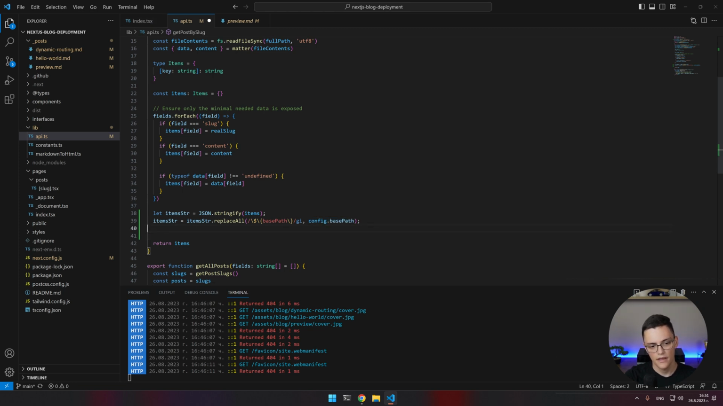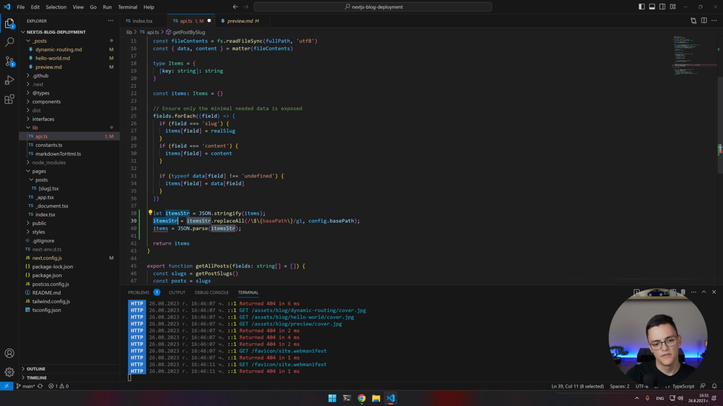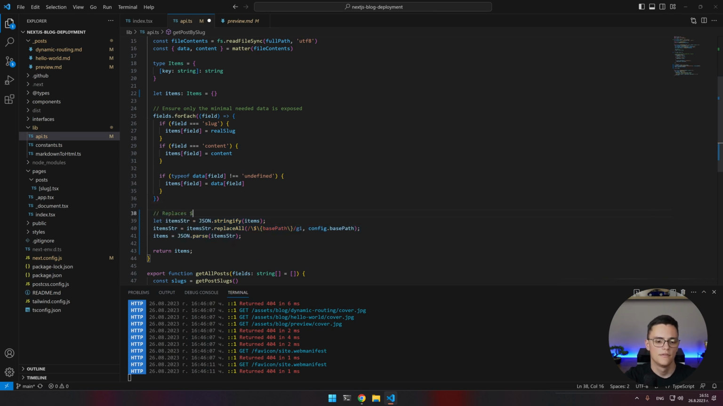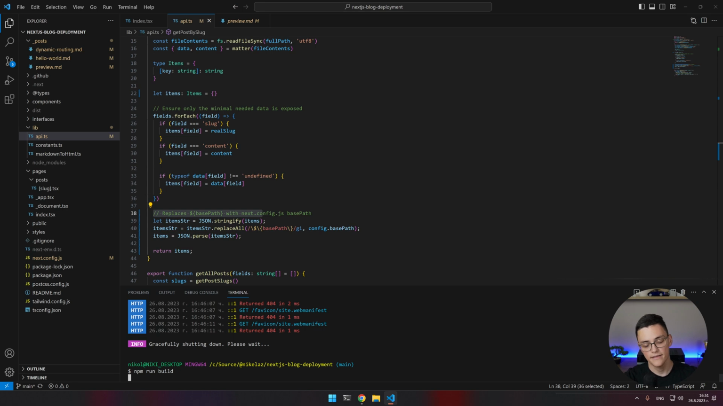And then I need to set items to JSON.parse of the item string. JSON.parse will convert the string back to an object. And I need to convert items to a variable, not a constant. And now I can return items. This logic should replace base path with the configured value. All right, I also left a comment here. Now if I build, I can test my logic.